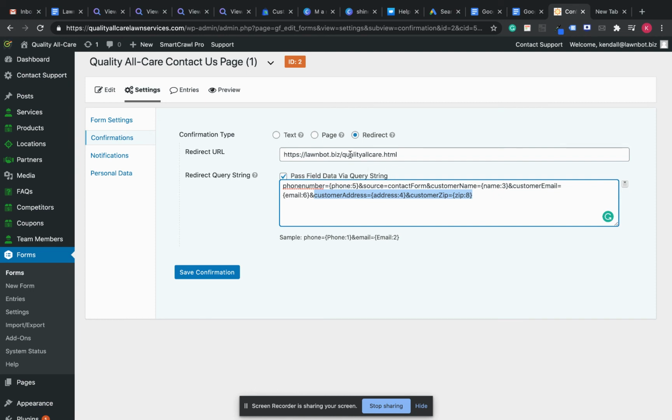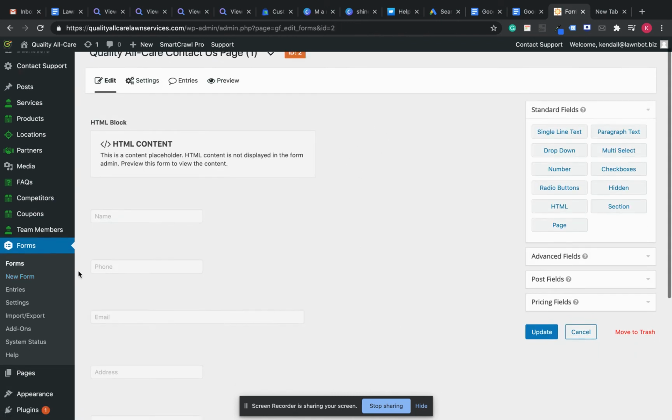At this point, you can see I've got phone and then the field ID. This needs to be the same, right? Name, 3, email, 6. Those are all the field IDs, and the parameters are going to transfer through the URL in this case. At that point, we're going to click Save Confirmation.